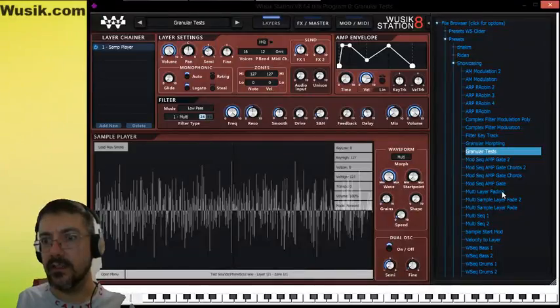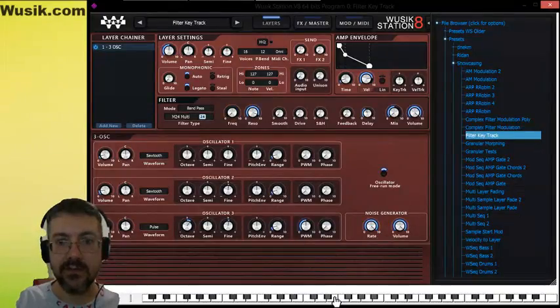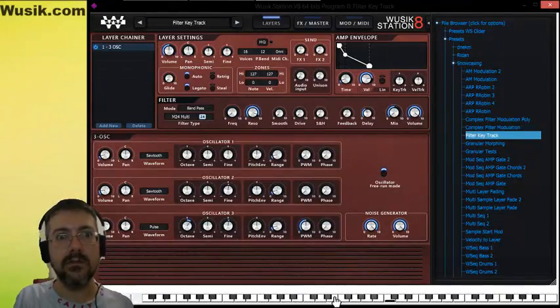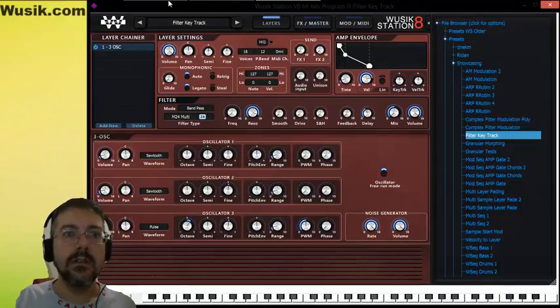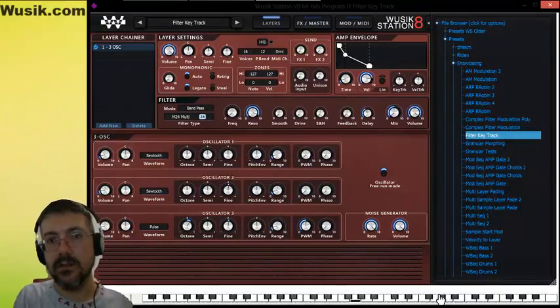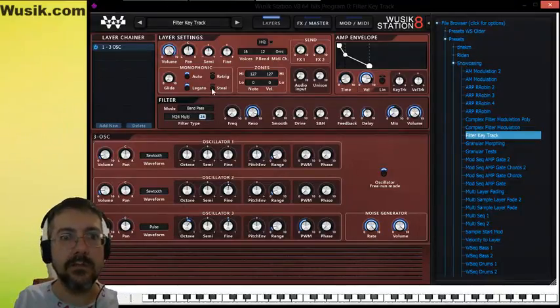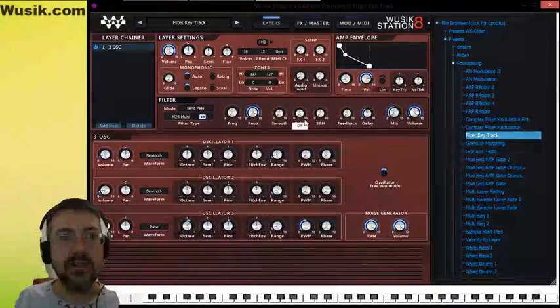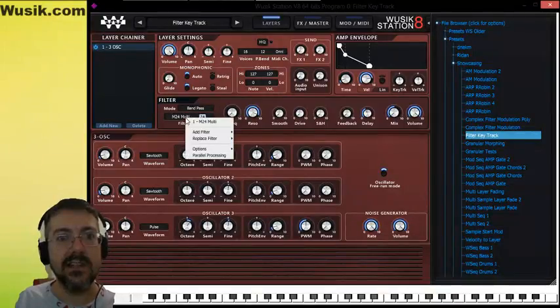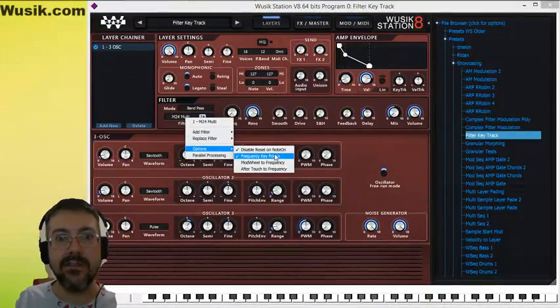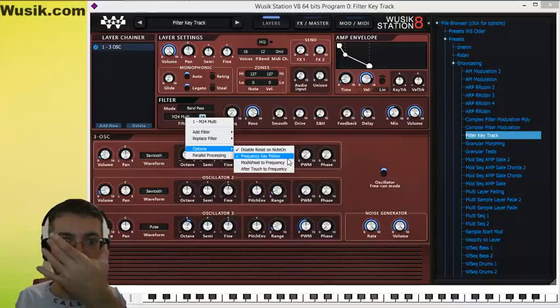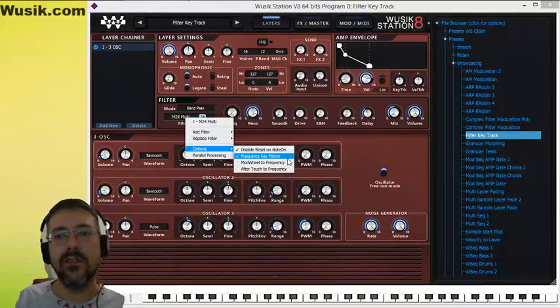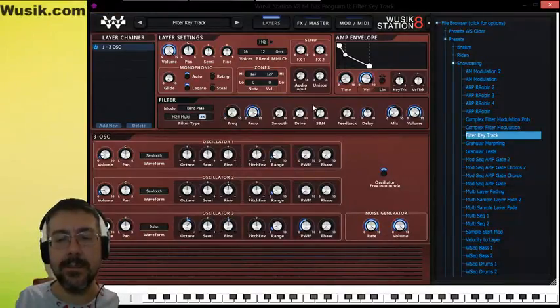Which layer fading? Filter key track. Oh, filter key track is very simple. Just use a band pass filter, and you can see there's no modulation. So what happens is, in the filter itself, I just click it and there are options that have frequency key following. So the frequency is going to follow the keys. It should be tuned.